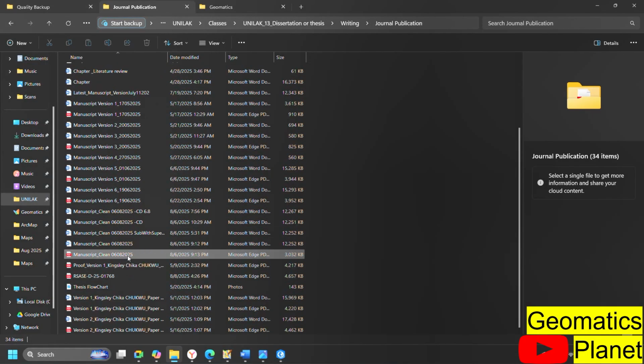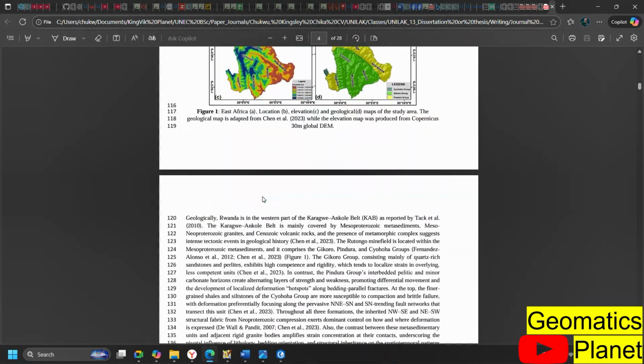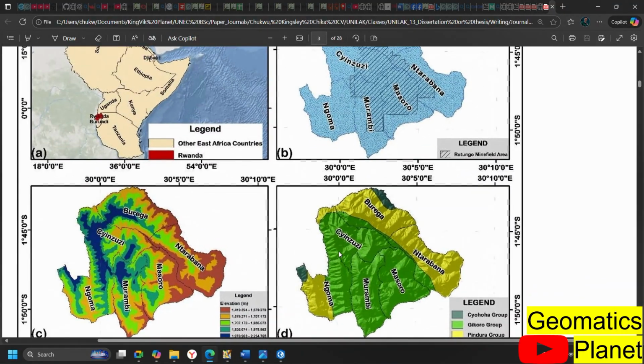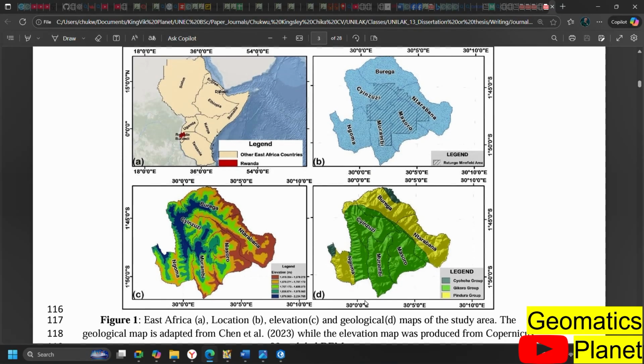I'm just looking for something. So you can see here, this is just a study area map, like I'm trying to explain. I can put this into different frames. So you see here I put Africa, showing Rwanda, and then the study area, which is part of the Northern Province, and then an elevation map, and here the geological map of the place.